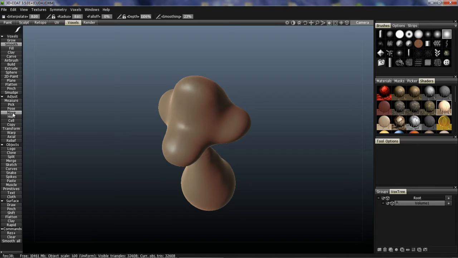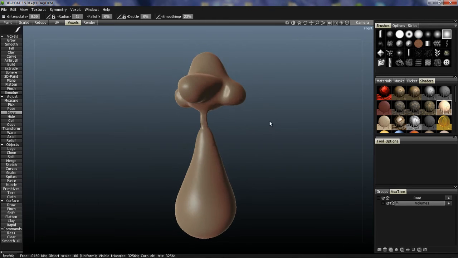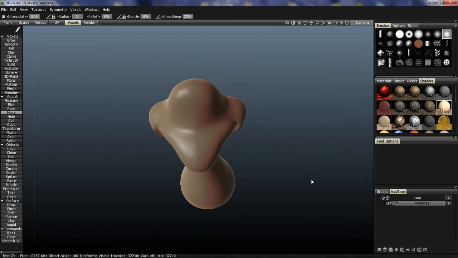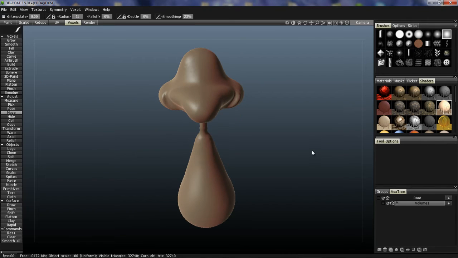Select the very versatile Move tool again and start to rough out the shape of the mouth and the nose. If the result is not to your liking, simply use Ctrl-Z to undo your actions.